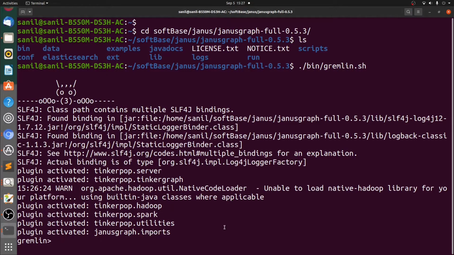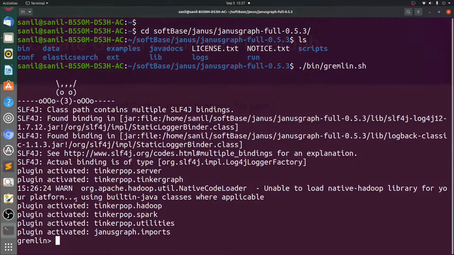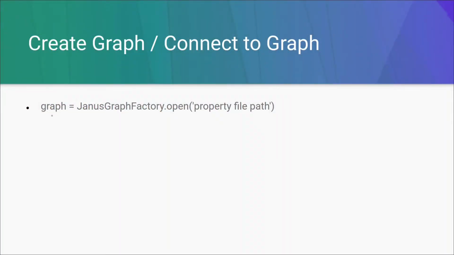Now let's go back to the slides and understand the command that we'll be using to create or connect to the graph. In this command, we are creating a variable named graph, and using JanusGraphFactory, we are opening a graph and providing the path of the property file to it. And in this property file, we have provided all the properties that we saw in the last slide. Just note one thing here. This same command is used to create the graph and also to connect to the graph.